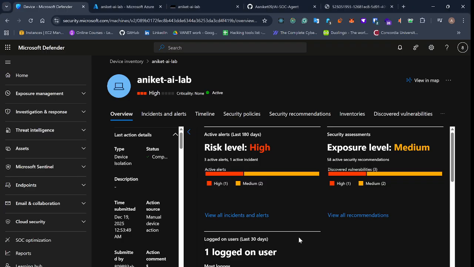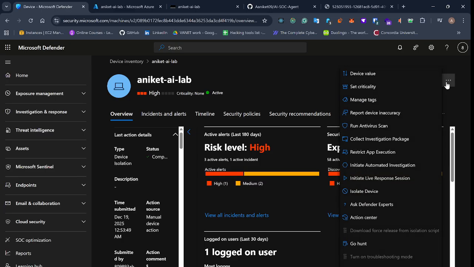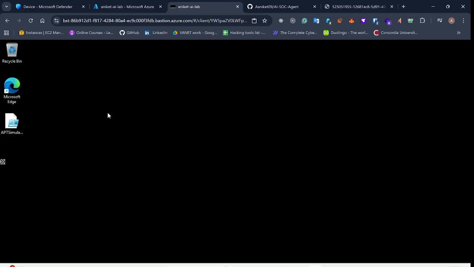So let me show you. This is the device on Defender for Endpoint. The risk level is high because I've already executed this payload, and it has flagged it as an incident. That's why it's showing high. But no worries. As you can see, it's asking us to isolate the device. Over here, this is our device.